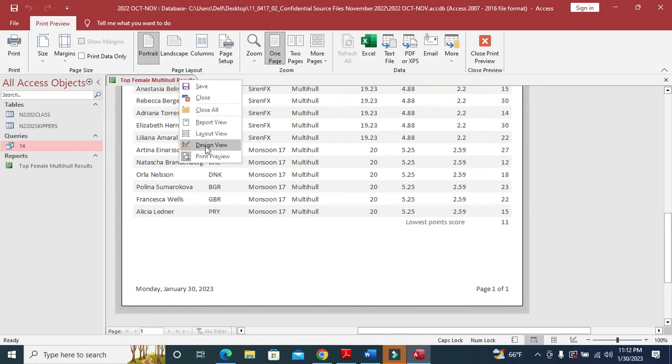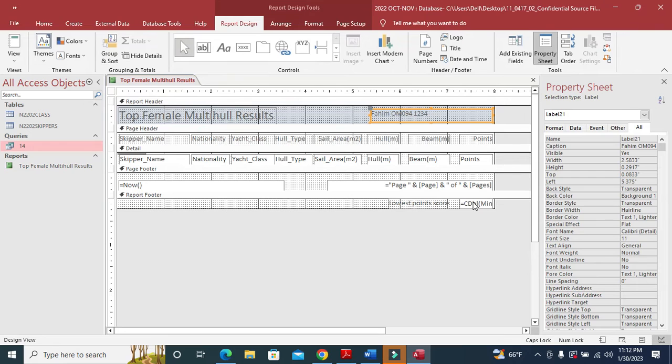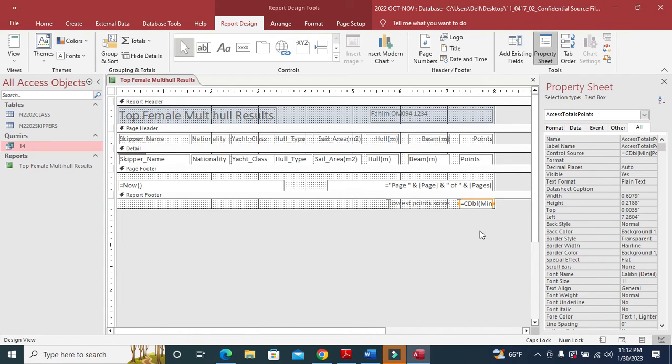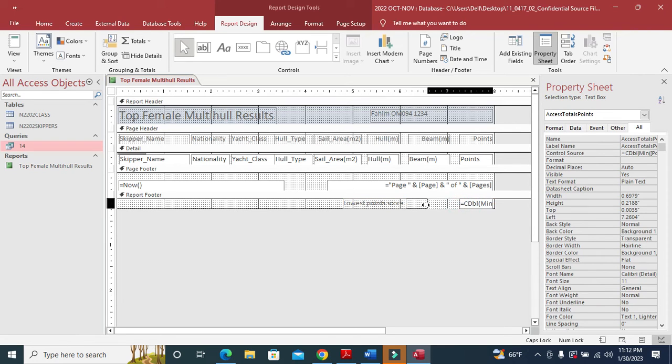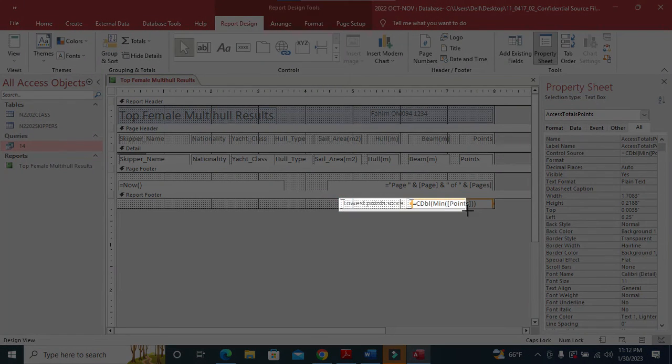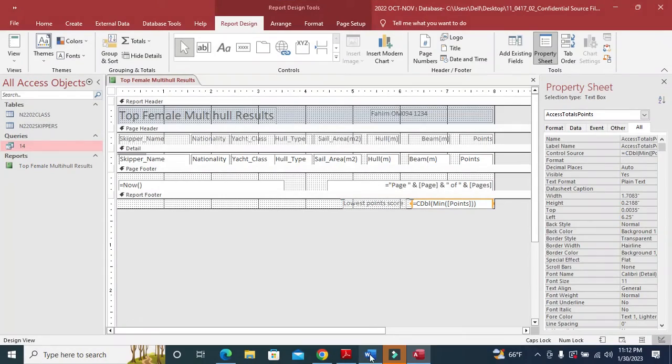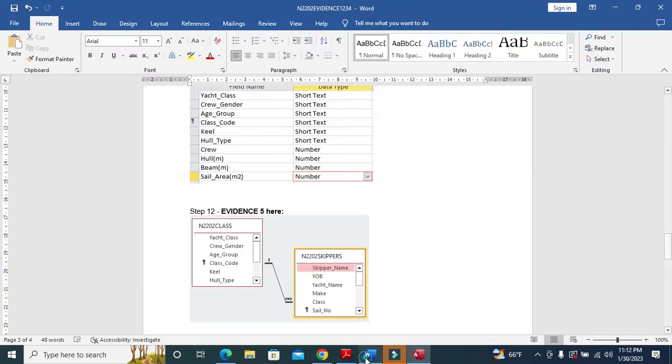So right click and design view. So that's the formula that I have used for calculating the minimum. Right now it's not displaying here, so let me just increase the size of it, and then I can see the formula here. So I will just take a screenshot of it. That's enough. And now I will save this one as evidence 6.